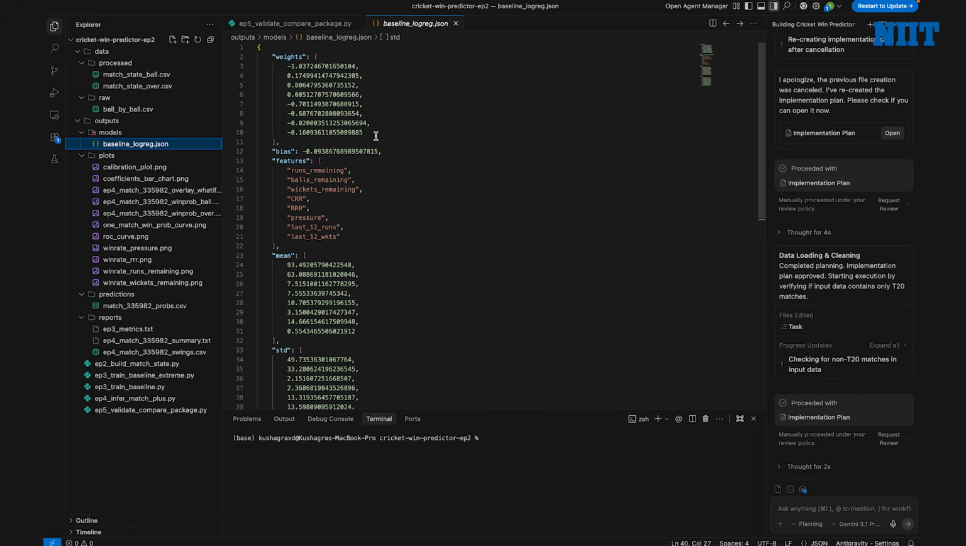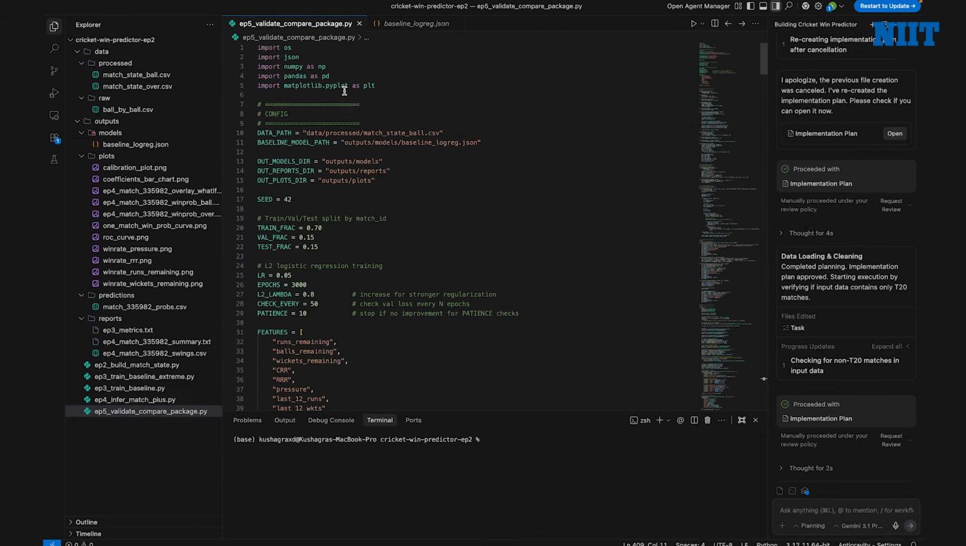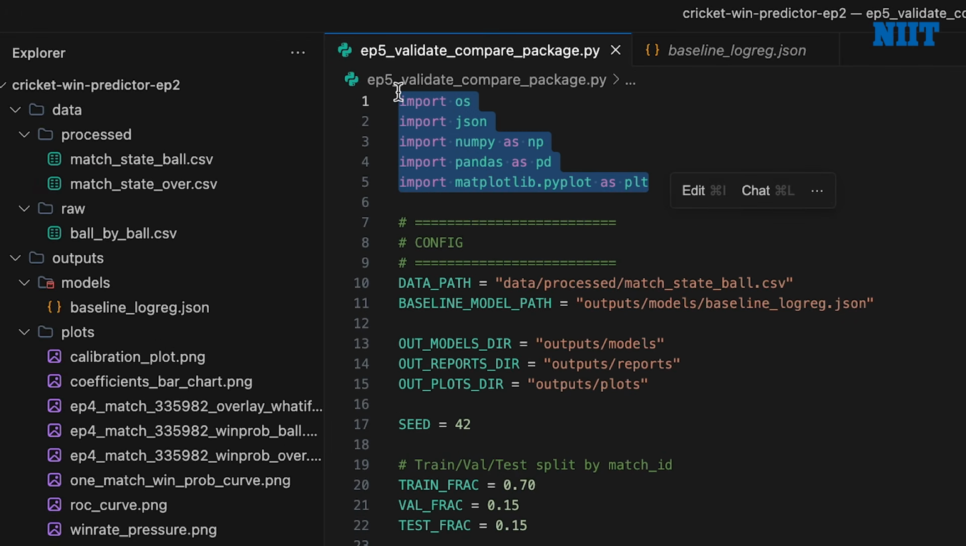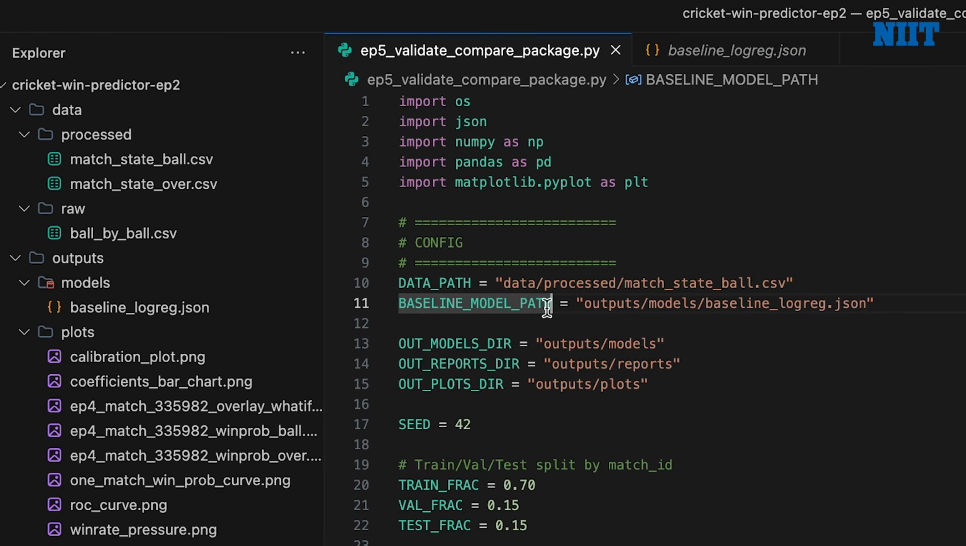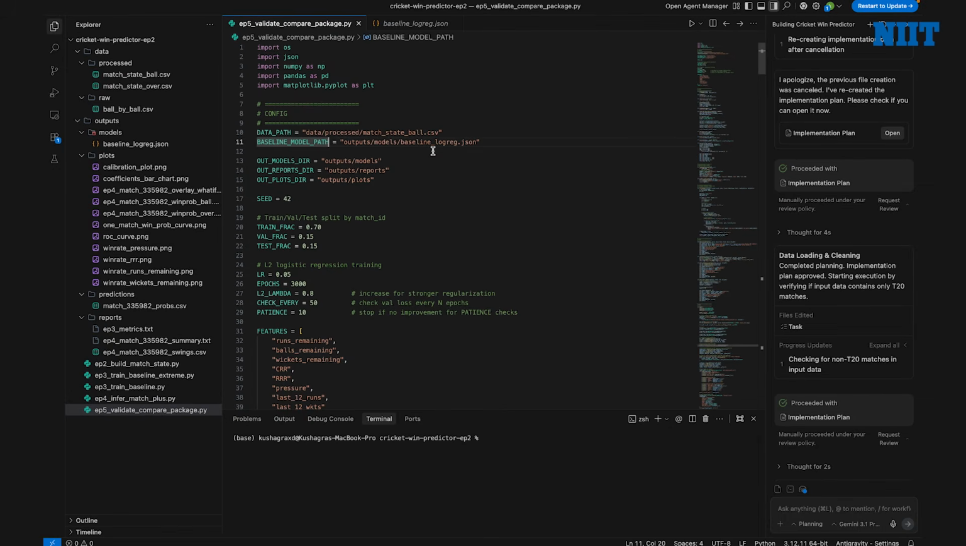So, I'll just open up my code base over here and you can see these imports at the top. We are still using the same constraint: only pandas, numpy, matplotlib, JSON, and OS. No scikit-learn. So, every metric and training loop is something we understand. Now, as you go down, you have your data path and you have your baseline model path. So, what is that? These variables define the entire experiment.